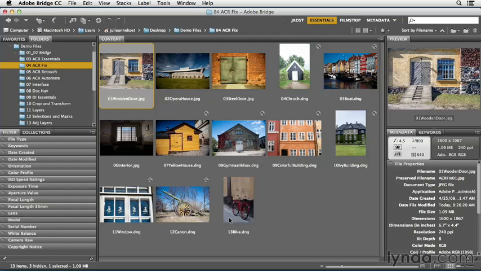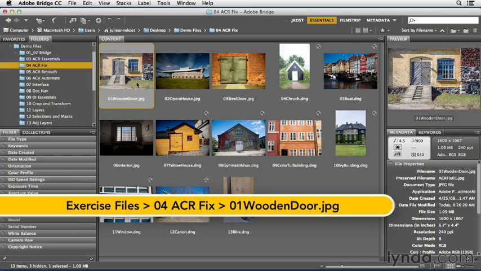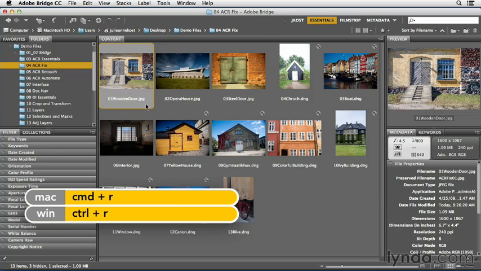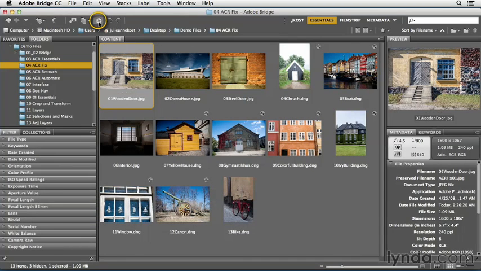One of the huge advantages of cropping in Camera Raw is that it's completely non-destructive, so you can go back at any point in time and change your mind about what you want to include in an image and what you want to hide. In order to open this file, because it's a JPEG, we either need to use the keyboard shortcut Command-R to open in Camera Raw, which would be Control-R on Windows, or we can simply click on the Open in Camera Raw icon.